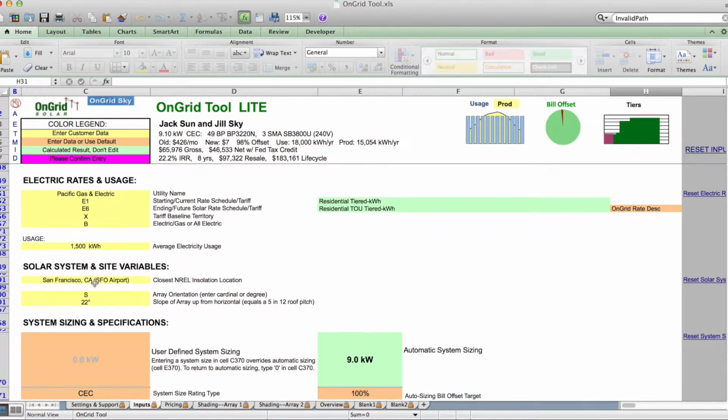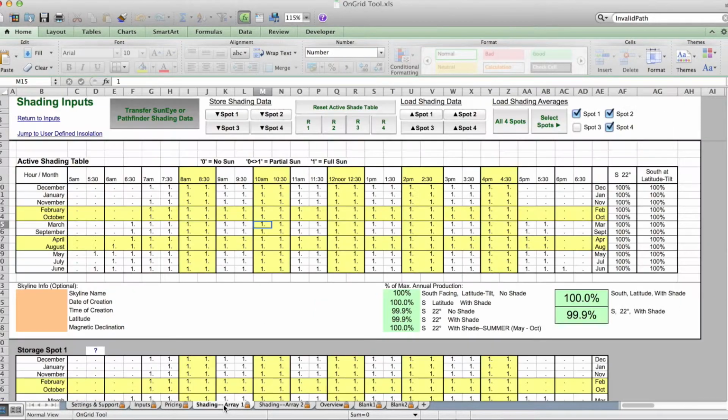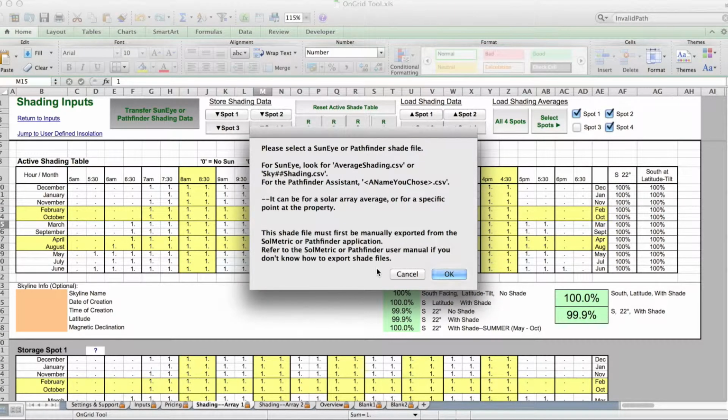In the next section, you choose the weather station closest to your customer in terms of both climate and latitude, and then where the panels are facing. And this is to help the tool calculate production. If you're wondering how shading factors in, we have these two shading sheets down here, one for each array of modules. Most of the time you wouldn't actually be editing anything here. Instead, you transfer data from a shading measurement device through this button here, and you can check this out later on.